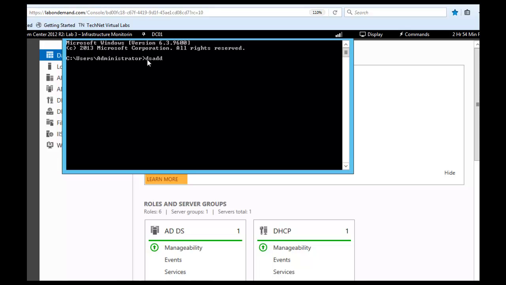DSAdd, space, and then we're going to type OU, space, OU equal MS class, comma, DC equal whatever your domain is, and our domain for this domain controller is Contoso. The name of the domain is Contoso. So I'm going to type DC equal Contoso, comma, and then we want to type DC equal com.